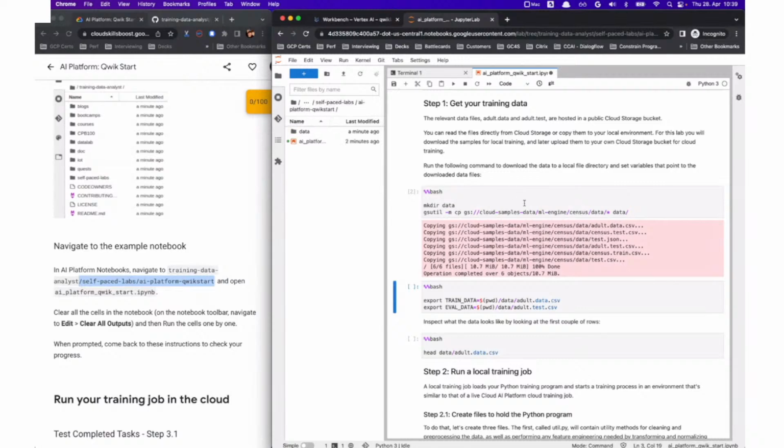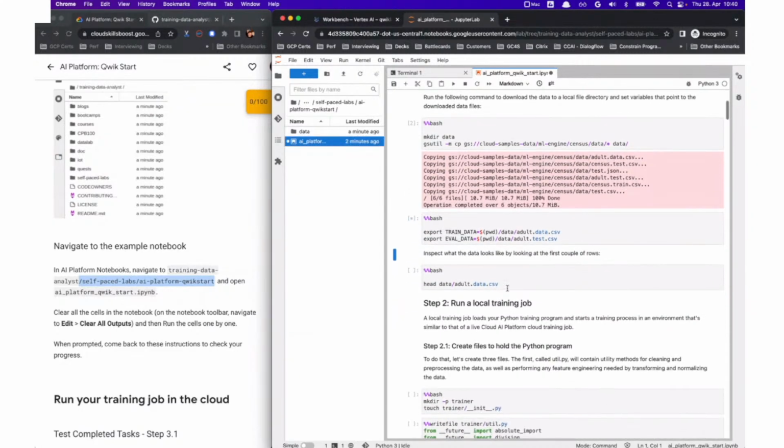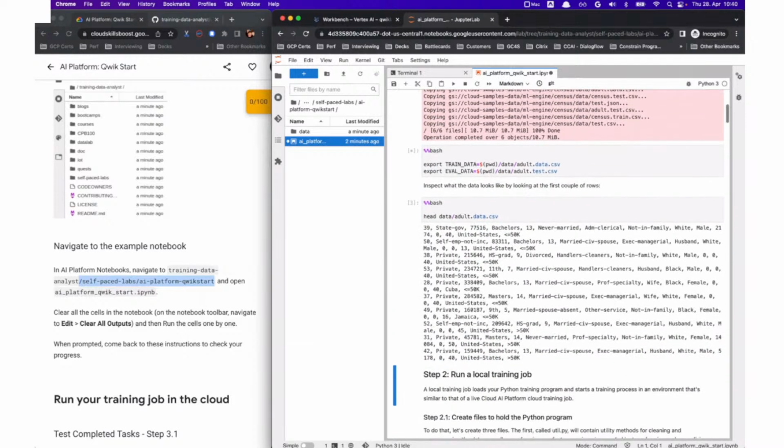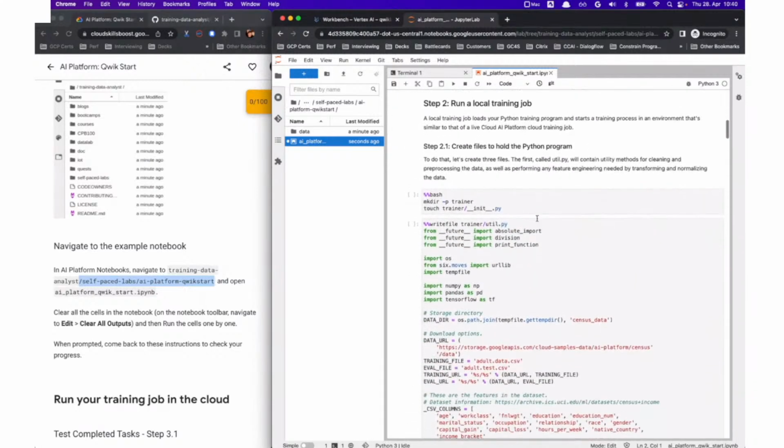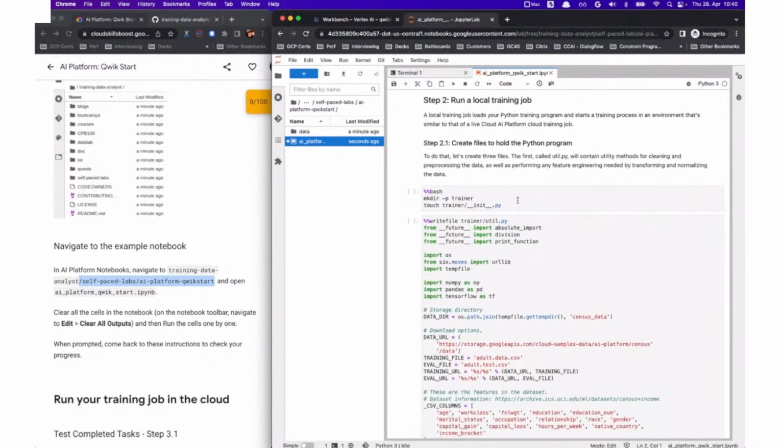I'm going to go back one level. We're going to create some environment variables for training the data, basically saving the path to this data in these environment variables. And we're going to quickly take a sneak peek at what this adult data CSV file looks like. We see it's a CSV that has age, maybe what role or where he works, zip code, etc. As we start going, the first step that we have to take is to create or run a local training job.